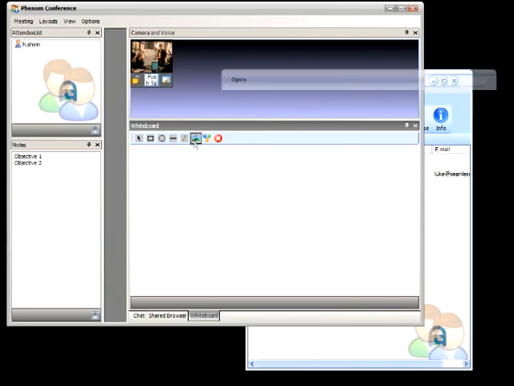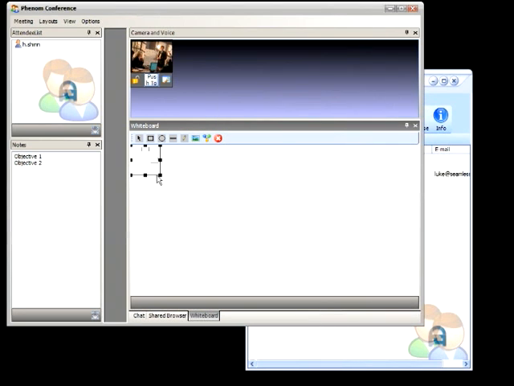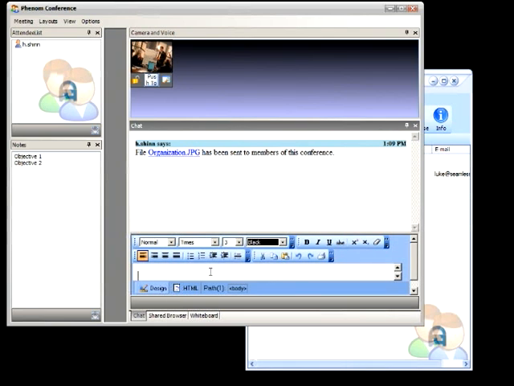We can include graphics on the white space to make sharing pre-formatted information easier. In our case, we can upload an existing organizational chart, then use the whiteboard features to show potential changes. In addition, we can use the rich text-enabled chat. Users can enter and format information to highlight important points.